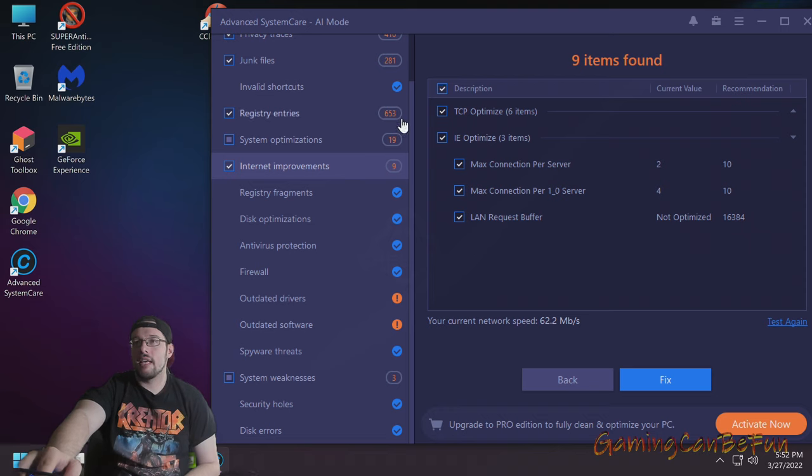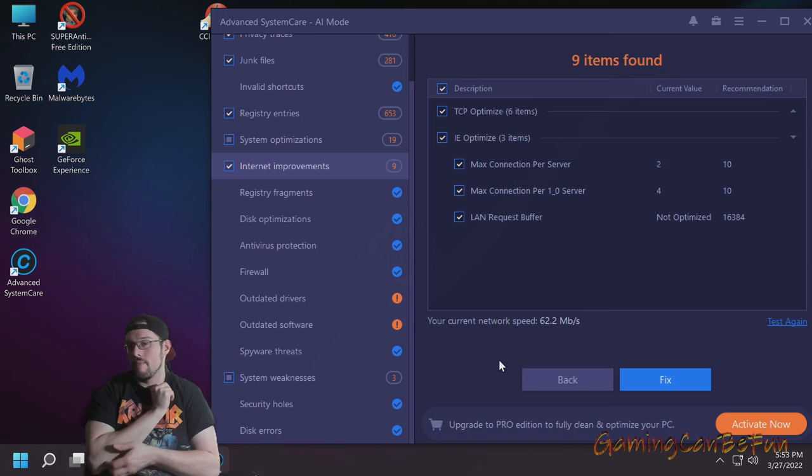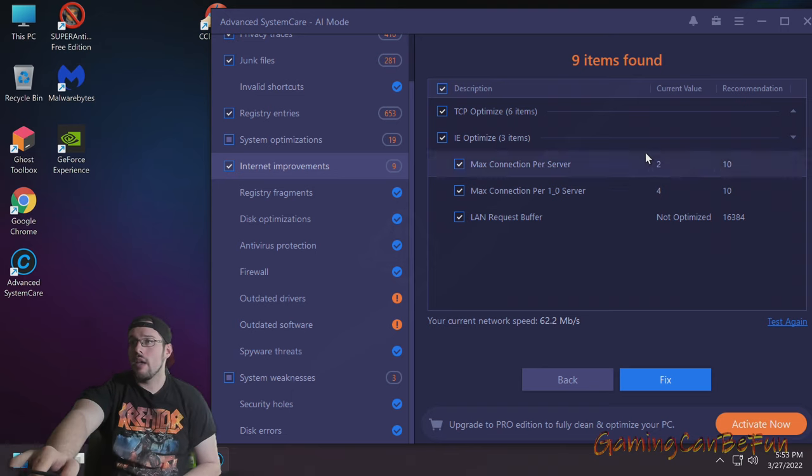Internet improvements. It's right here. Current value is 2. Recommendations to... wait a minute. Like I say, that's why you have to sometimes read what they do. So max connections. Yeah, you want those to increase. That's for internet. So if you want more connections because it can give you faster internet speed, yeah, definitely leave those checked. LAN request buffer. This is not optimized. So all the internet stuff's fine.